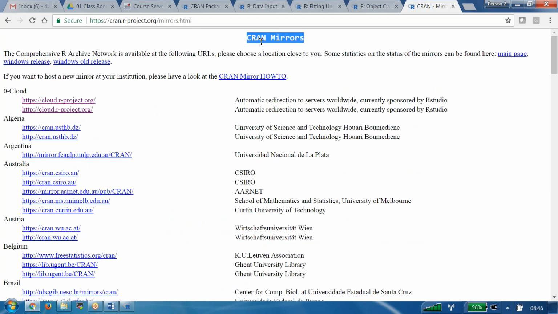CRAN mirror. What do you mean by CRAN? CRAN stands for Comprehensive R Archive Network. Anything you want to import, it may be software, it may be a particular package, everything is available in CRAN. That's what they are saying. Any software or any package will be imported from this one only.